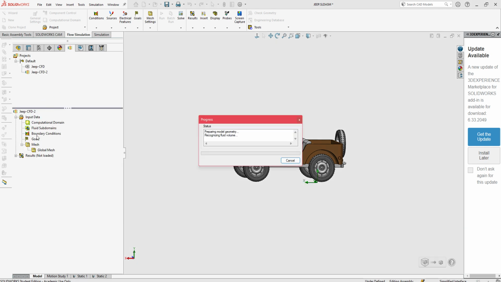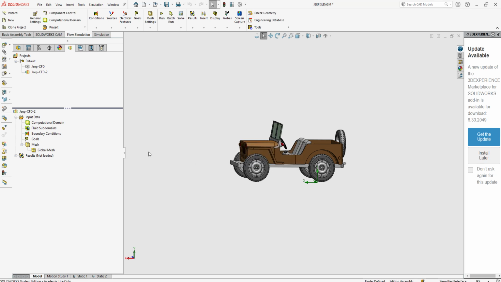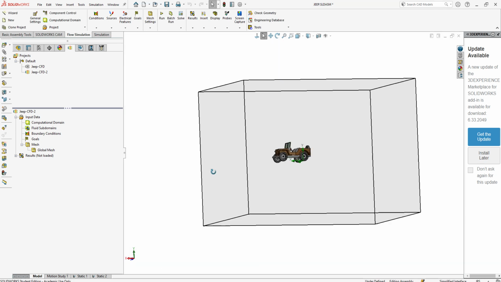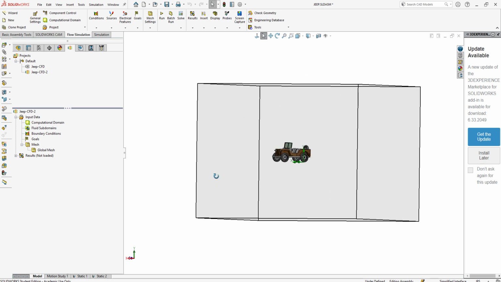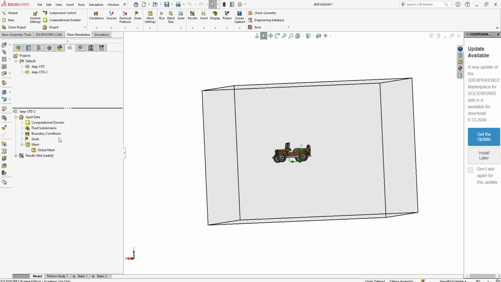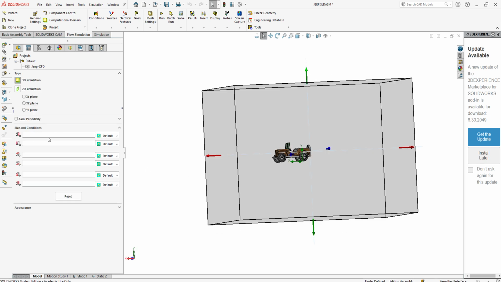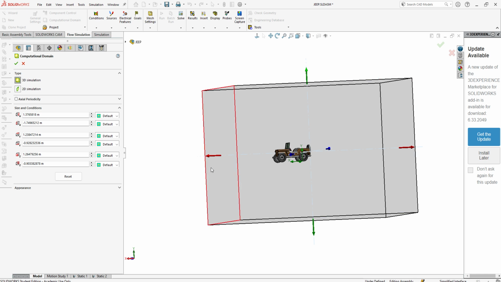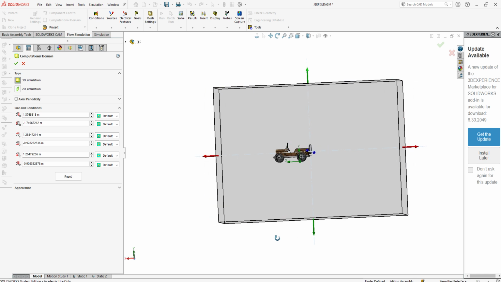It takes a bit of time, and you can see it here. It's preparing the model. Now you see the computational domain, which is like the wind tunnel for this Jeep, is too big and huge. I have two options, either to do it by values here, or I could do it manually and adjust them. I will do it both ways.